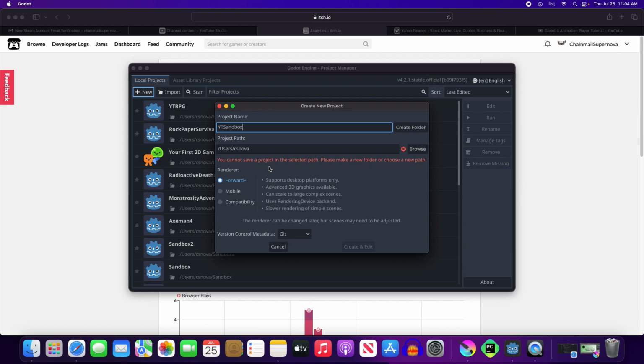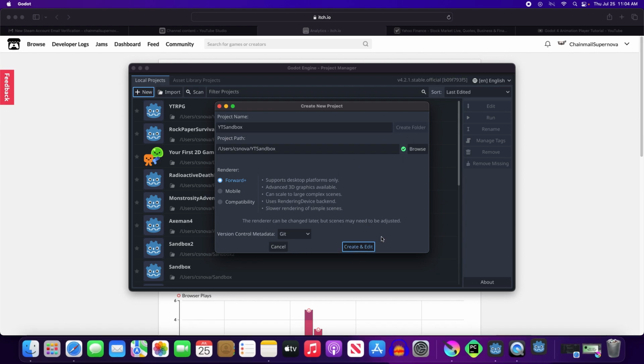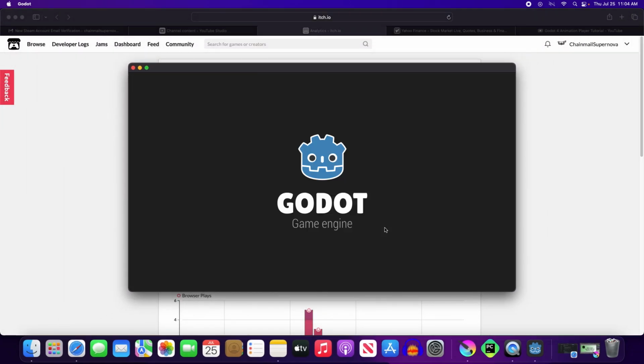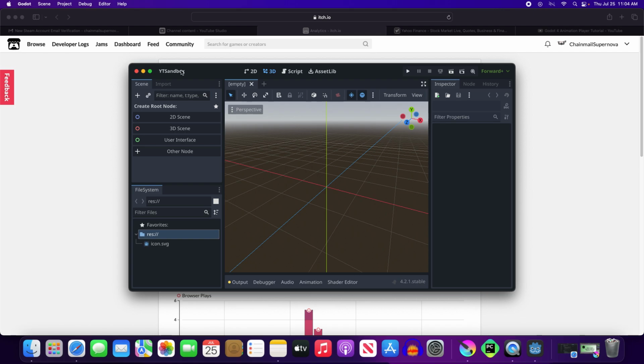It's always scary that you start off with this "you cannot do this" warning, but it's actually pretty easy. You just click create folder, then create and edit, and it creates a folder for the project for you, so you don't really have to think about it a whole lot, which is the whole point of this tutorial: how to do things quickly and easily, even if it's not the best way to do it.